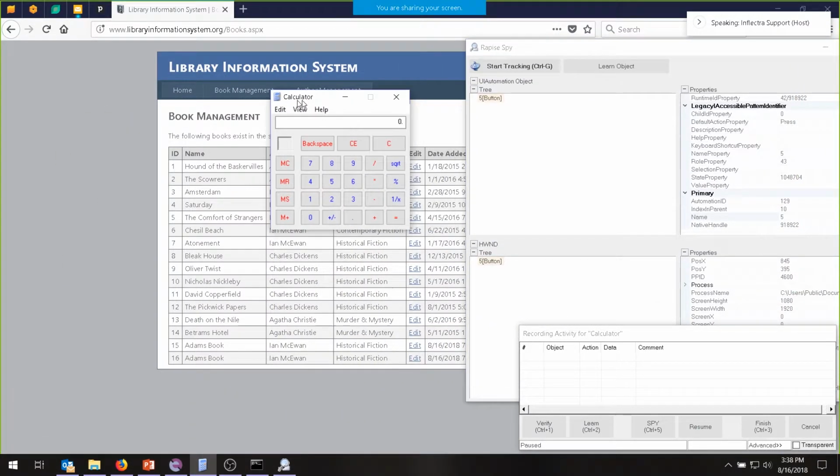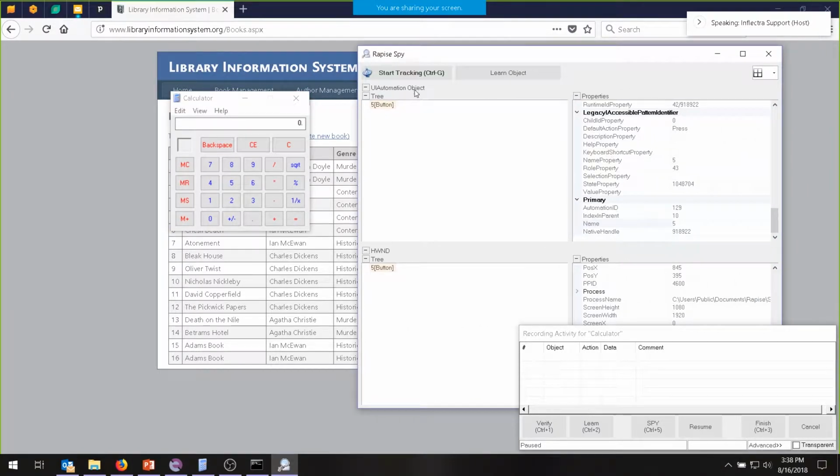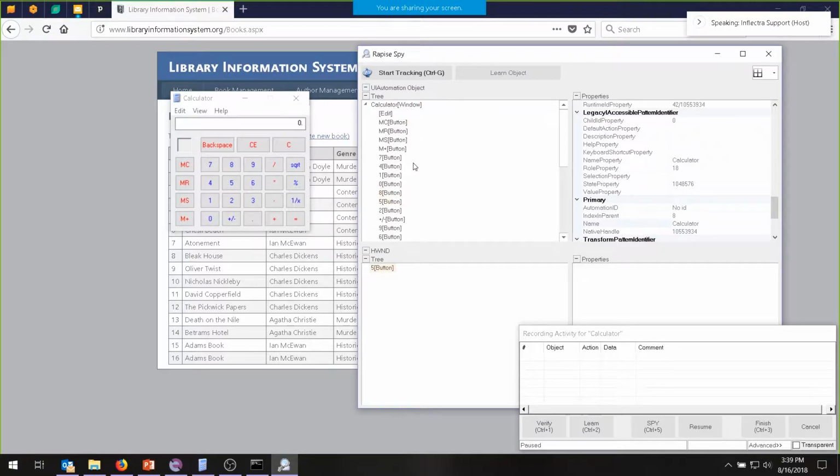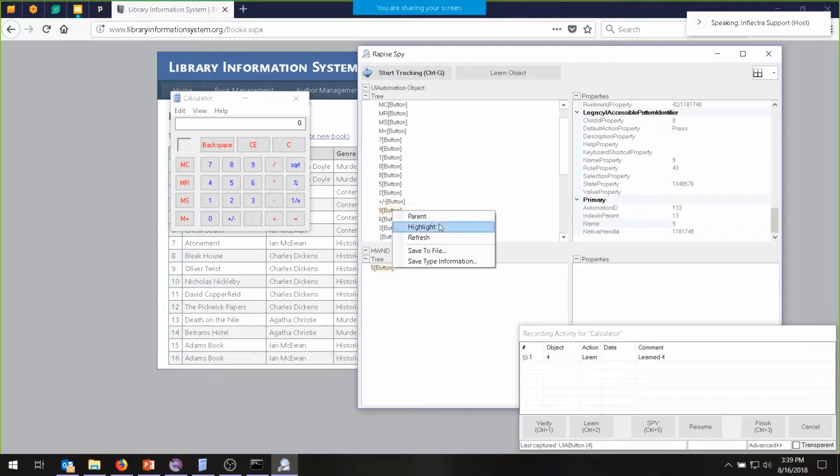Let me move this over a little bit here. And if I go on, I can go highlight, to prove that it found it. If I go up, I can go parent, and there's all the buttons. So you can go in here and say, where's number 4? Highlight. Oh, perfect. And you could say, well, let me learn the button. Learn. Learn 4. Highlight button 9.